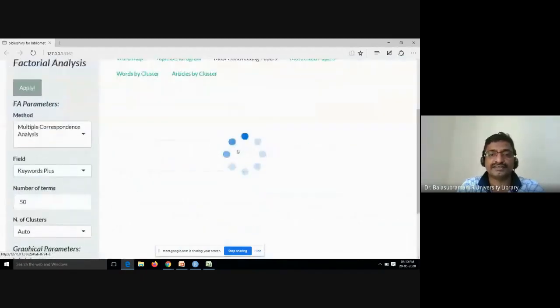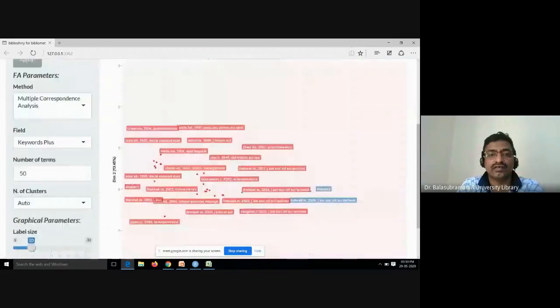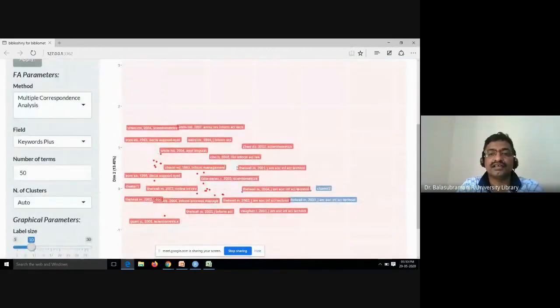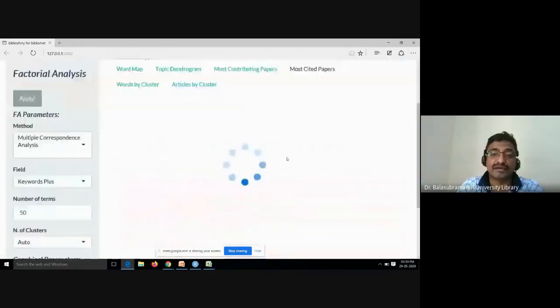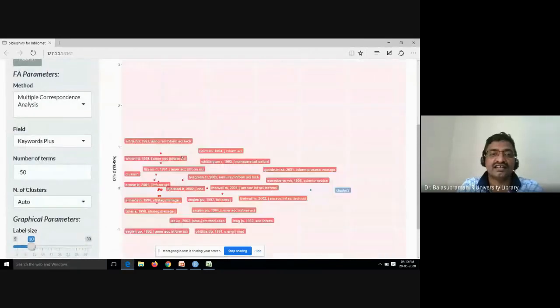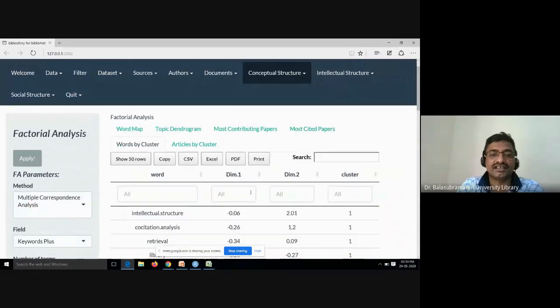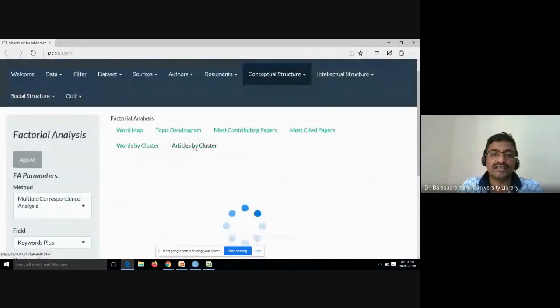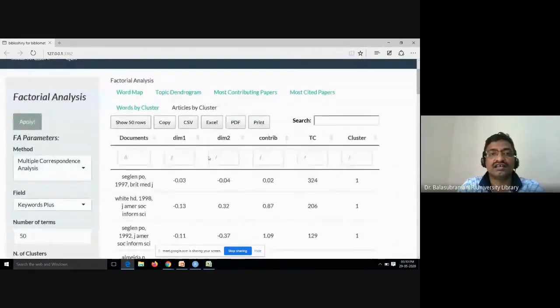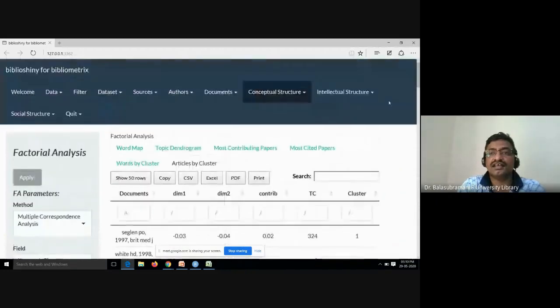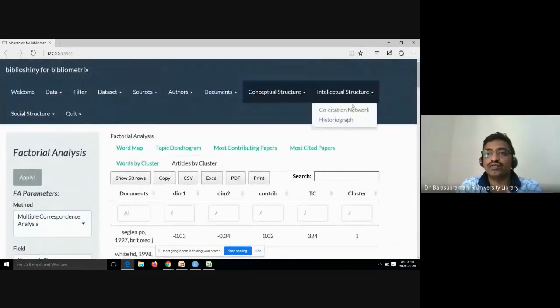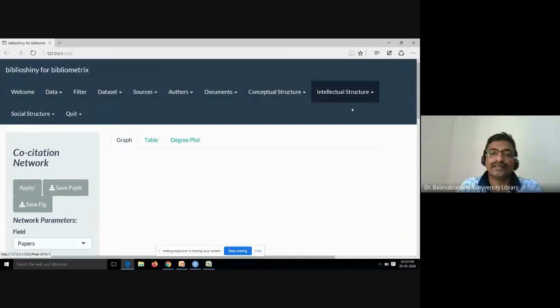Most contributing papers. You can see the most contributing papers. Most cited papers also you can see here. Words by cluster, articles by cluster. Then intellectual structure, co-citation network. You can see graph, table and degree plot. Three things are there. Next, social structure.